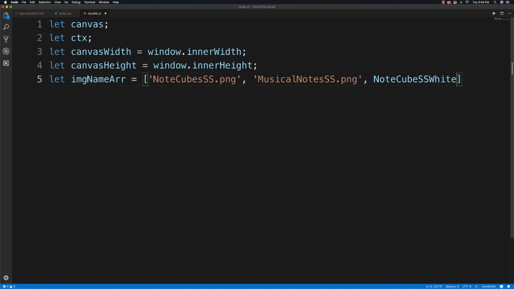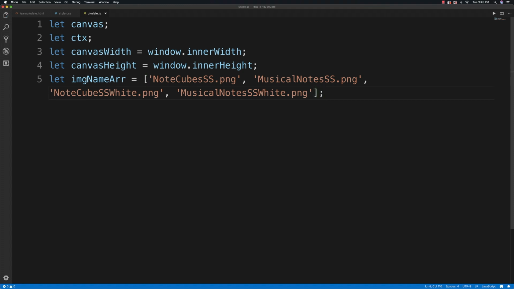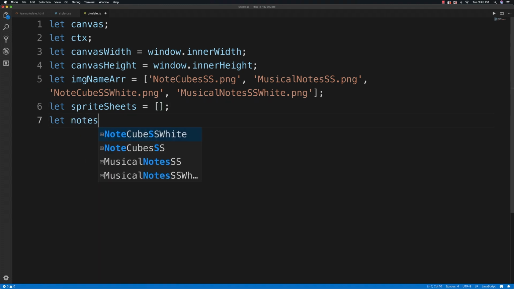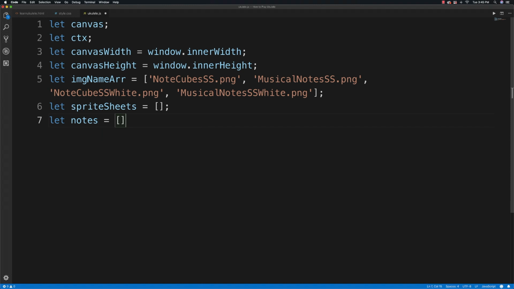And those will be used whenever they hit the little bar. That'll notify that the user should hit the string on their ukulele in this situation. And then I'm going to also link to musical notes sprite sheet white as well. And there that is. Okay, so now we got all of the files we're going to be using. I am then going to create another array for my sprite sheets, and another array that is just going to be for my notes.